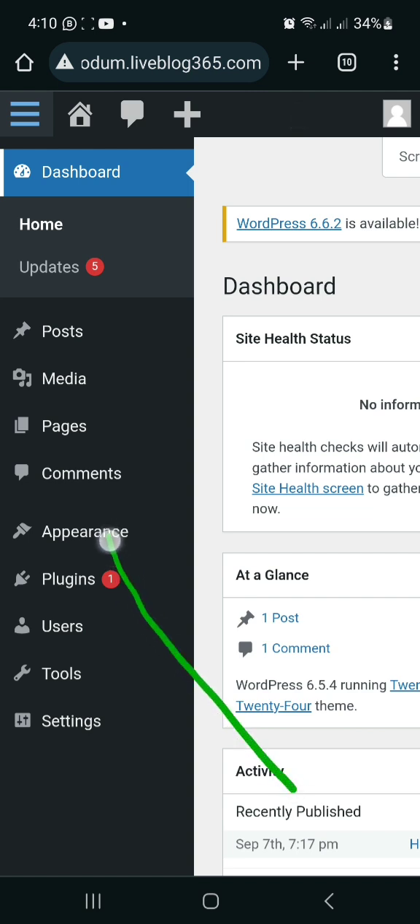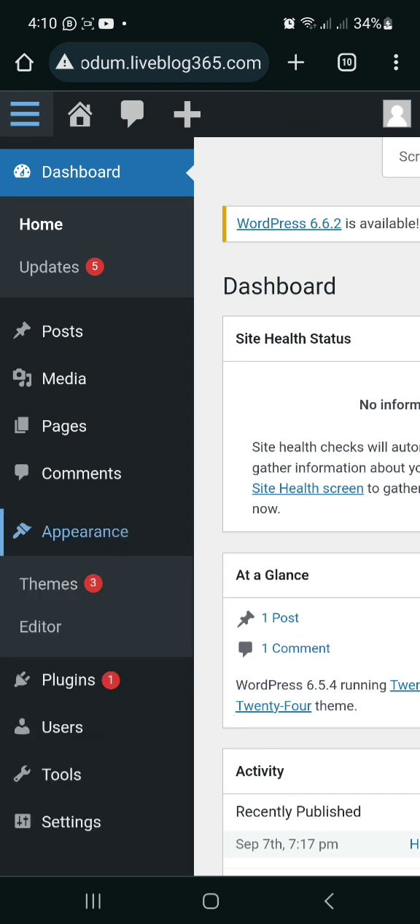To get the theme, your theme is under this Appearance. So you click the word Appearance. Then you have that drop down there. You see the option there, Themes. So we're going to click on that option, Themes, and wait for it to load.